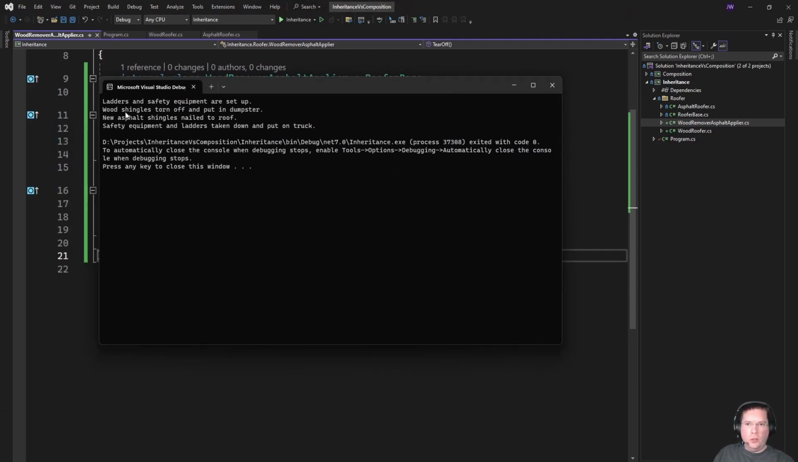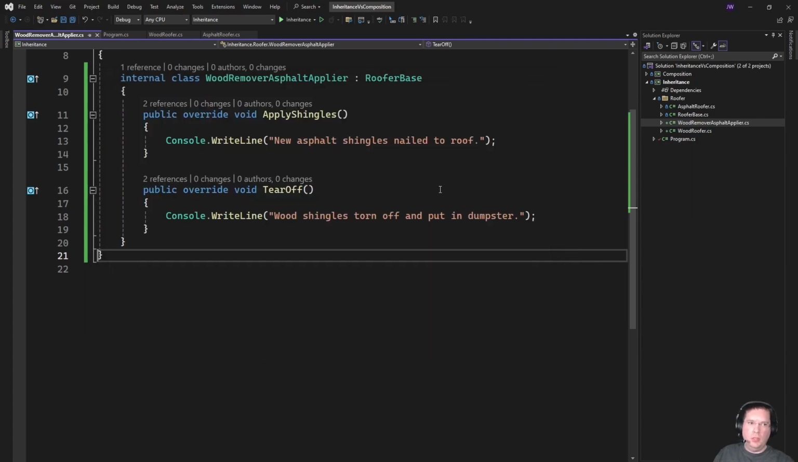And so now we're tearing off wood shingles and applying asphalt shingles. Well, let's say we wanted to tear off asphalt shingles, but apply wood shingles. Okay, so now we're going to have to add a new class for that. And so you can see how it just sort of spirals once you end up adding one or more features to the application. Let's go over to the composition application and see how we would do it over there.